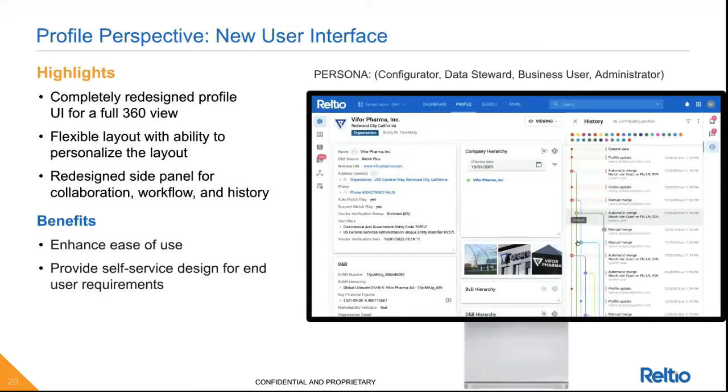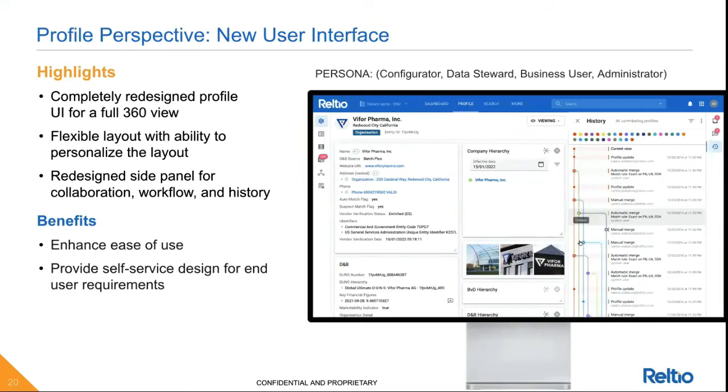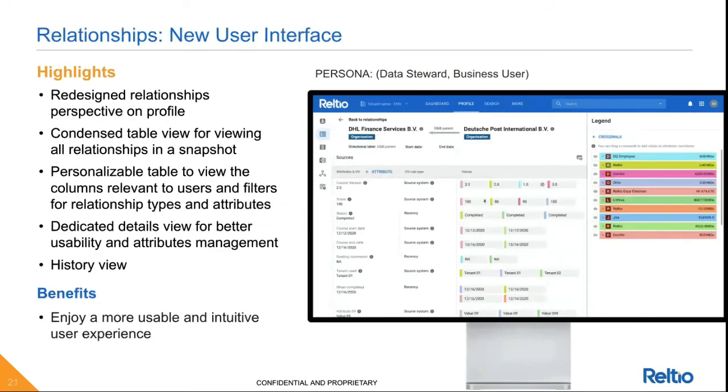A new profile user interface that I showed you to give you a condensed view of all information for a relationship. For all the relationships, no matter what the count is, a personalized table to view the columns relevant to you with the filters that you need, and a detailed relationships view with easy handling of attributes for all the users to enjoy a more usable and intuitive user experience.